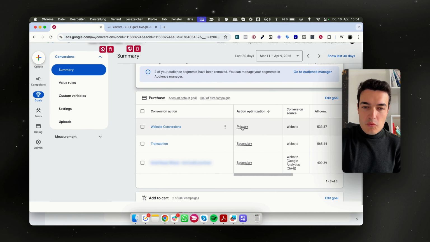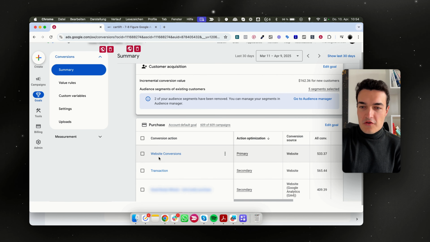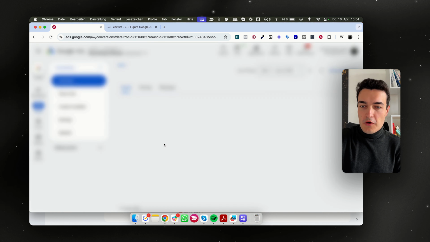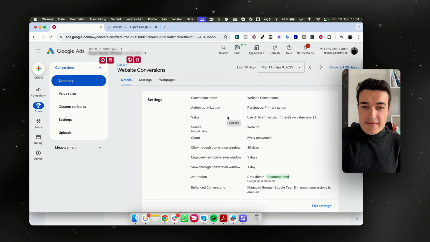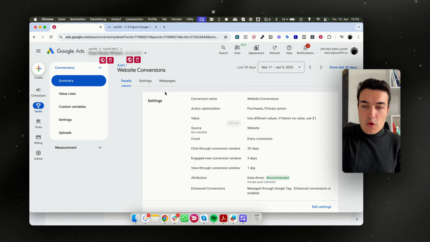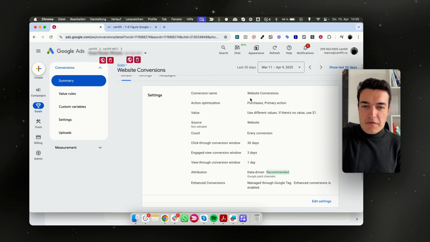So next up, we can actually look inside a conversion, and there's some more stuff that I want to make sure that you're getting right. So now we are inside the actual conversion, and this is our main, remember, primary purchase conversion. There are a bunch of things that you see here right now. There is the conversion name, which you can put to whatever you like, right? This doesn't matter. Then you have the action optimization, purchases, and primary, as we said.